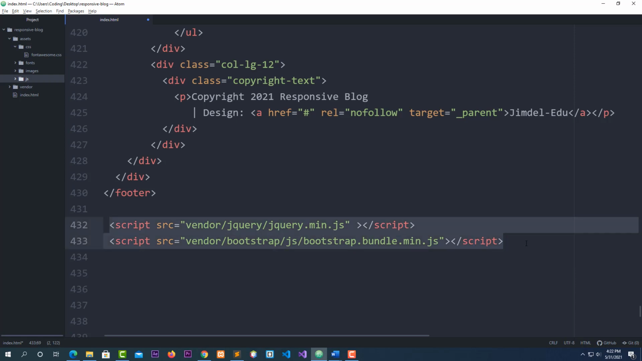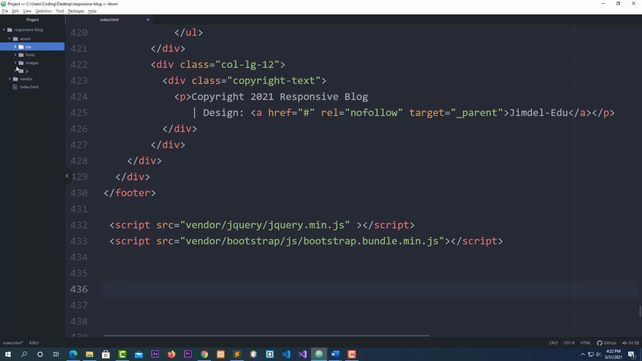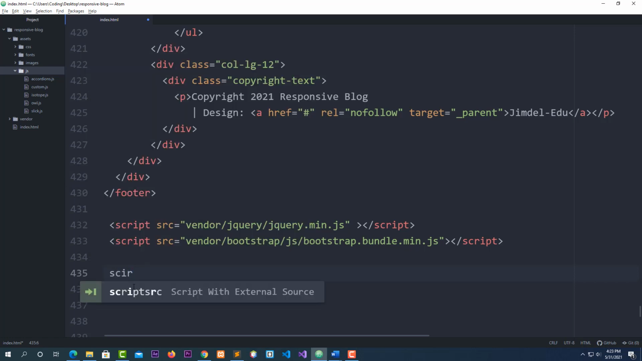After adding all these scripts for you, we need to add more. Now we're done with vendor. This is for vendor, also bootstrap. Now I'm going to grab a few more for you inside of the js folder. Inside of the js folder, we have a few more scripts for you. We have accordions.js, custom.js, isotope.js, owl.js, slick.js. So this is where I'm going to say script.